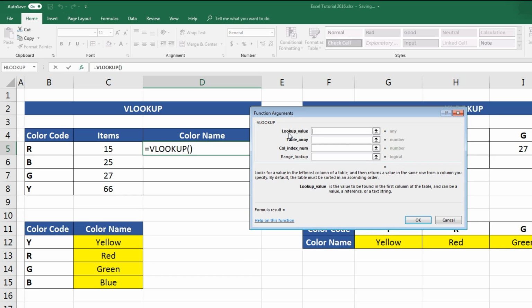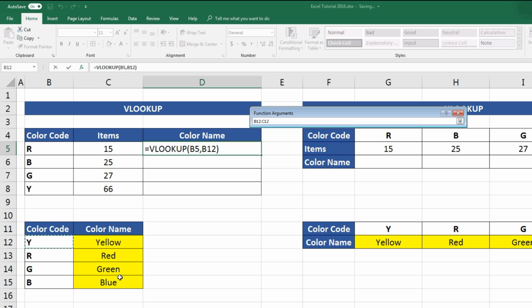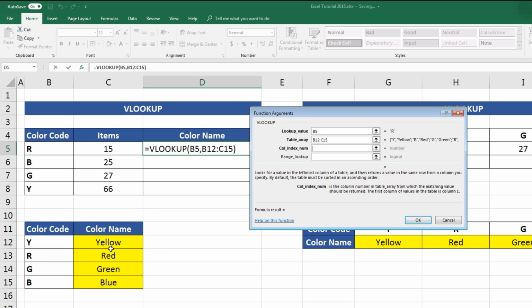You need to define each of these parameters here. The lookup value is this value here. The table array is the array of columns where you want to find this value from. In this case, the color code and the color name. Highlight both of those columns. The column index number is the column that corresponds to the value that you're trying to look for. This is the first column and this is the second column, so you should type 2. And for the range lookup, if it's an exact match, then we have to type FALSE. So click on OK.